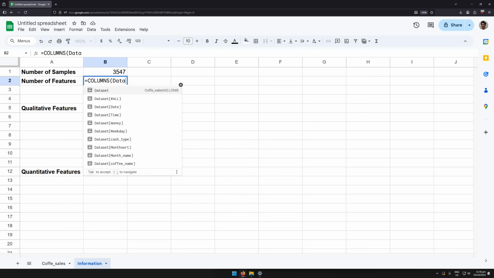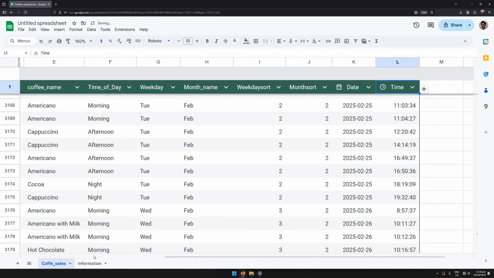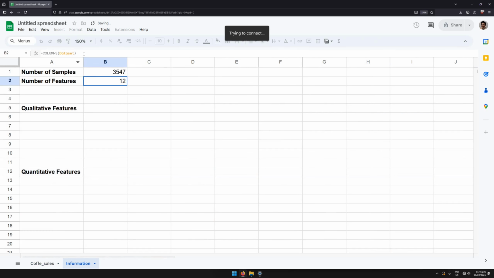So I'm going to enter the name of the table. Number of columns in my data set would be 12, but this one includes the index. So I don't want to include the index right here, because an index is not a feature, it's just, again, a unique identifier for my samples. So I can subtract 1 from this one as soon as I connect back to the internet.